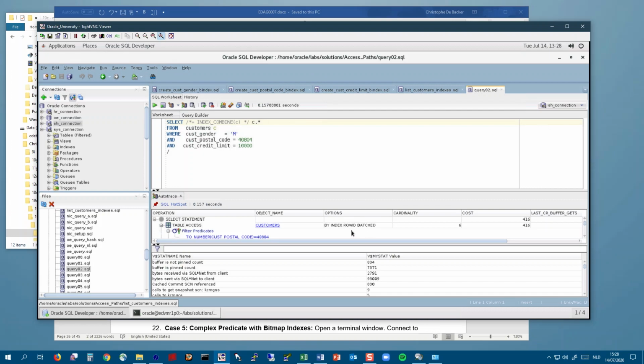And it's using the bitmap index, but you see that the total cost is 416. Compared to the full table scan, it's only a little bit lower because at full table scan, its cost was about 425.